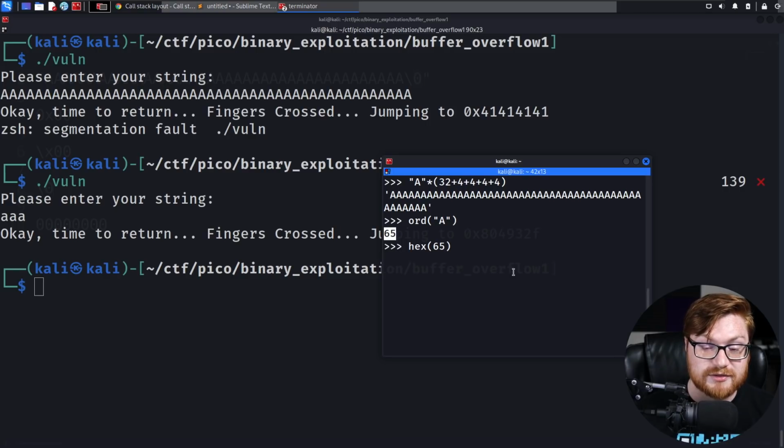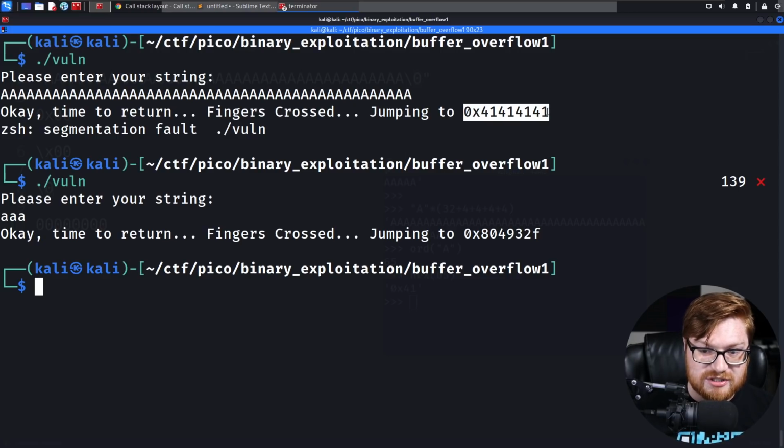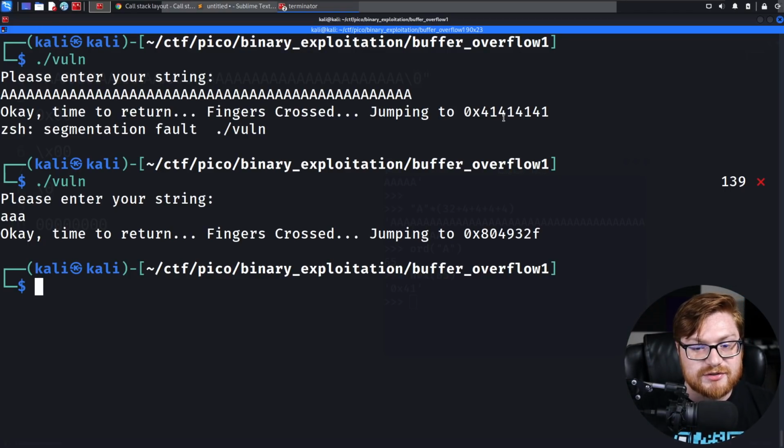Python's going to want to tell us in base 10, but our computers and the bytes are storing that in base 16, hex 41. So we just saw ourselves clobber that instruction pointer, that return address. We clobbered the return address, and now we can control the instruction pointer, and we can make it jump to any address that we might like.